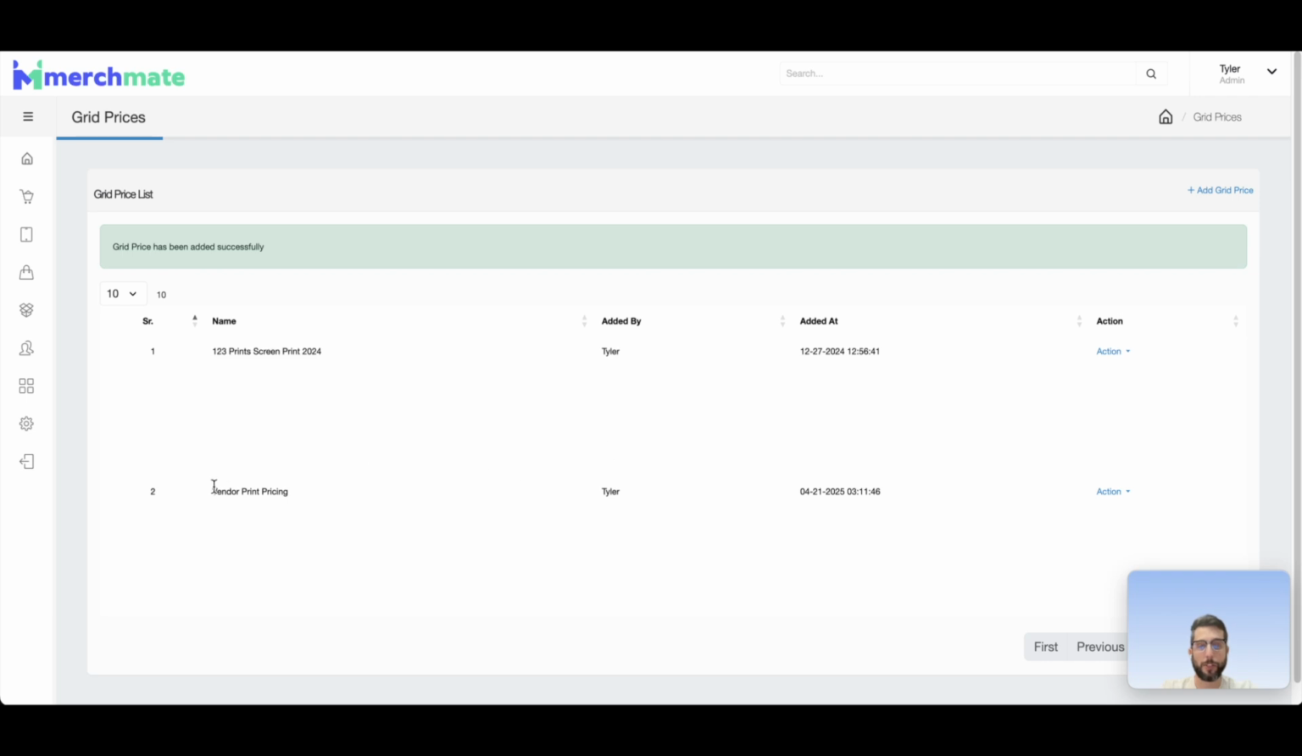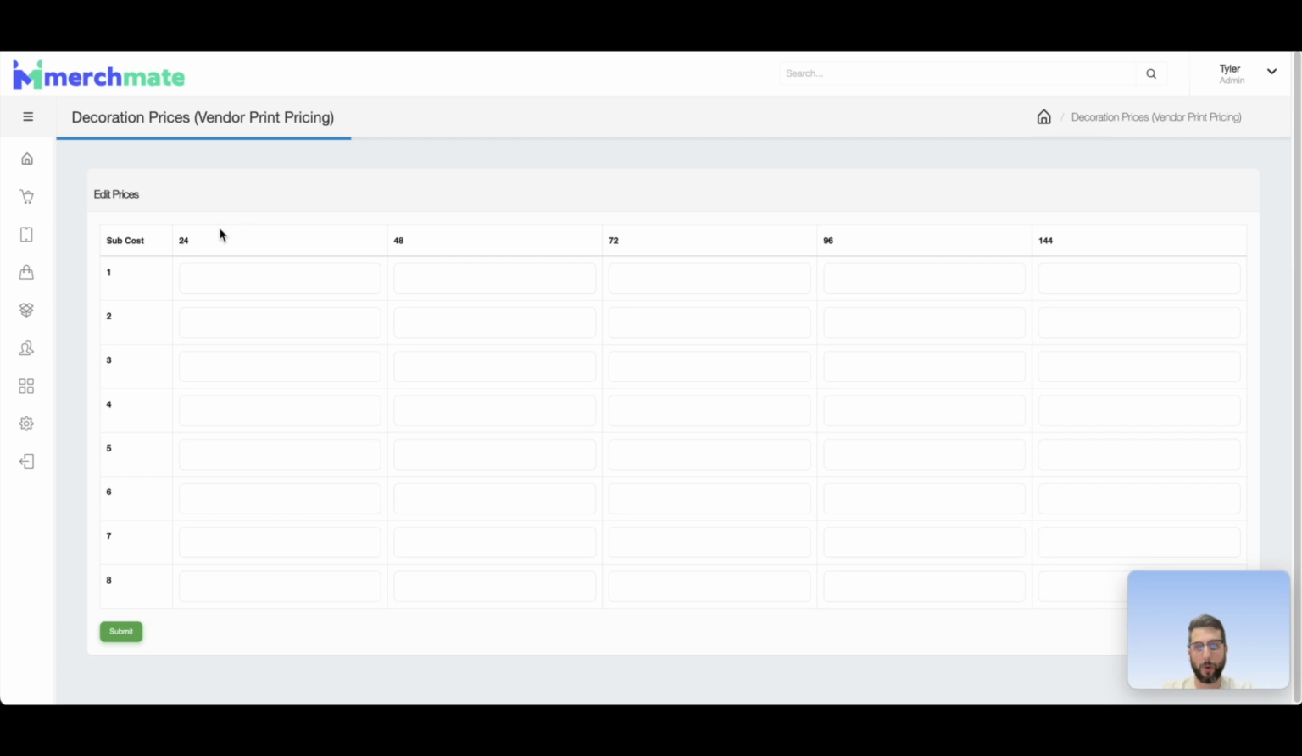So this is the newest price grid. We're going to hit action, and then we're going to hit add pricing. As you can see here, we selected the 8 colors, so that's the 8 color max, and we have a minimum of 24. We'll just make this easy for now. So basically 3, 4, 5, 6, I'm just entering made up figures here.